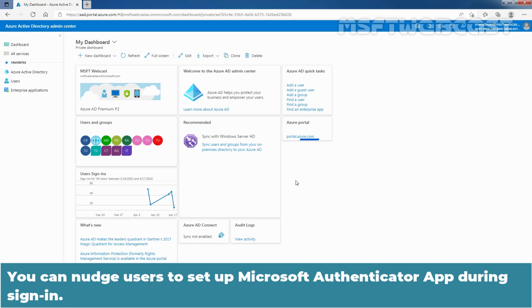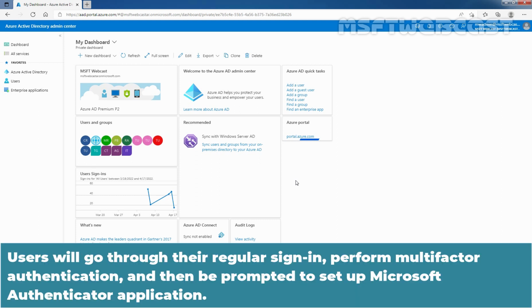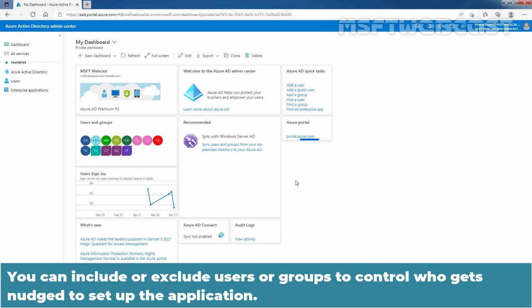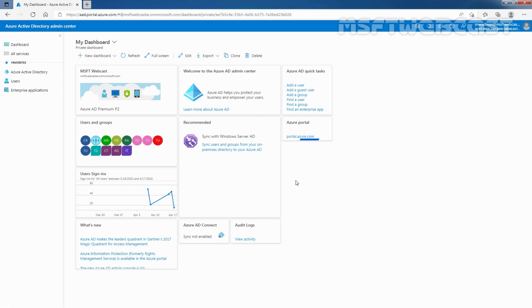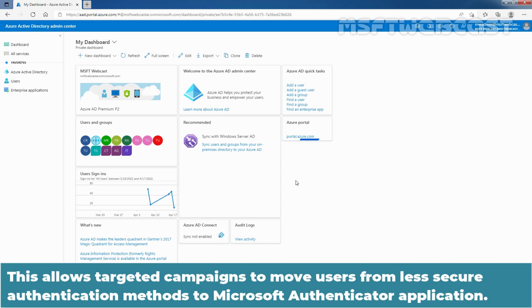You can nudge users to set up Microsoft Authenticator app during sign-in. Users will go through the regular sign-in, perform multi-factor authentication, and then be prompted to set up Microsoft Authenticator application. You can include or exclude users or groups to control who gets nudged to set up the application. This allows targeted campaigns to move users from less secure authentication methods to Microsoft Authenticator application.